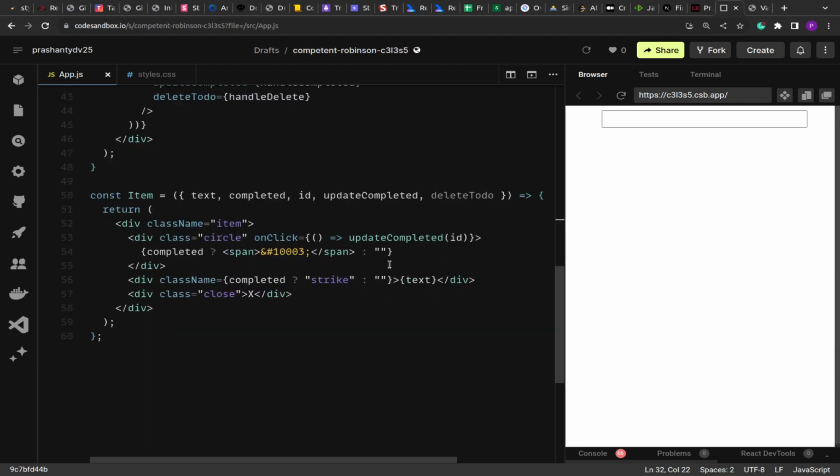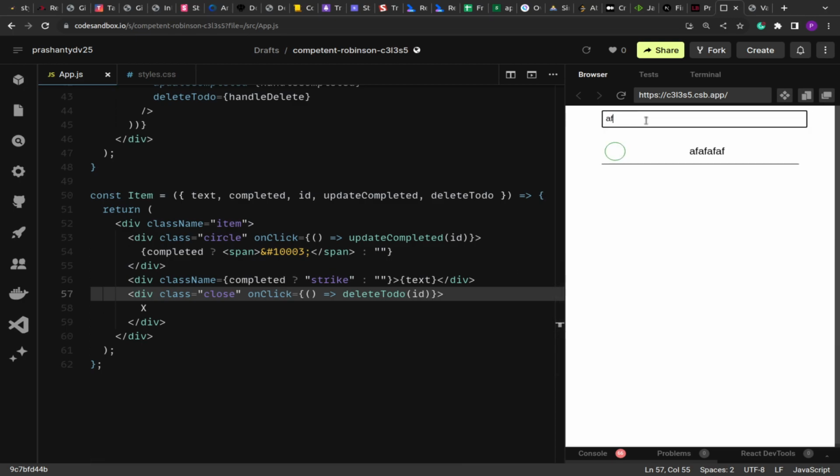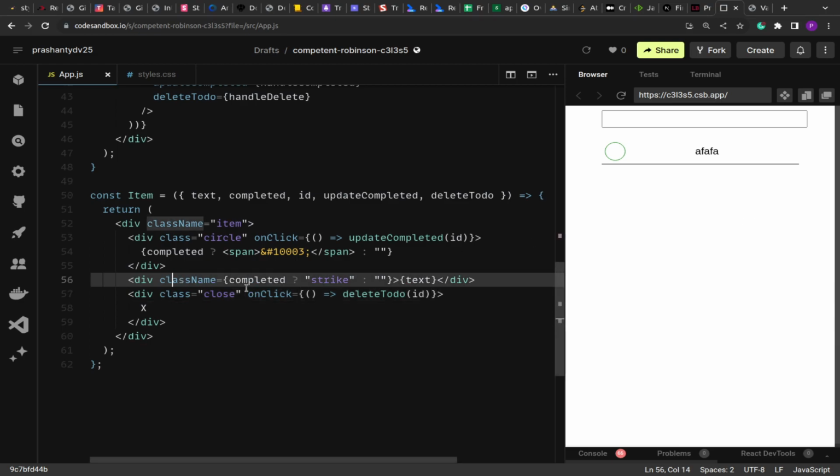Now let's invoke. So on click, we are going to pass the ID to deleteTodo. If I come back over here, type something, and if I click on the close button or X mark, it is removing the to-do from the list. So see, simple.